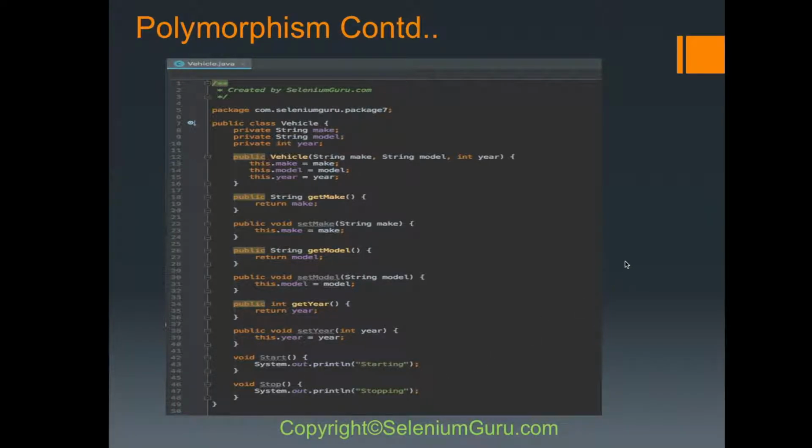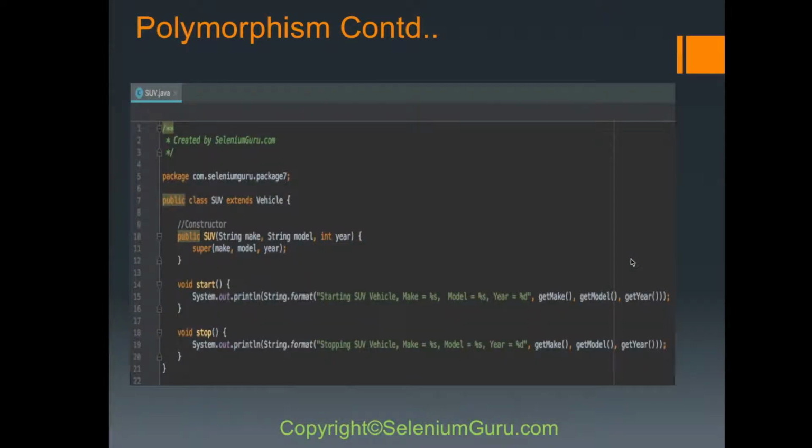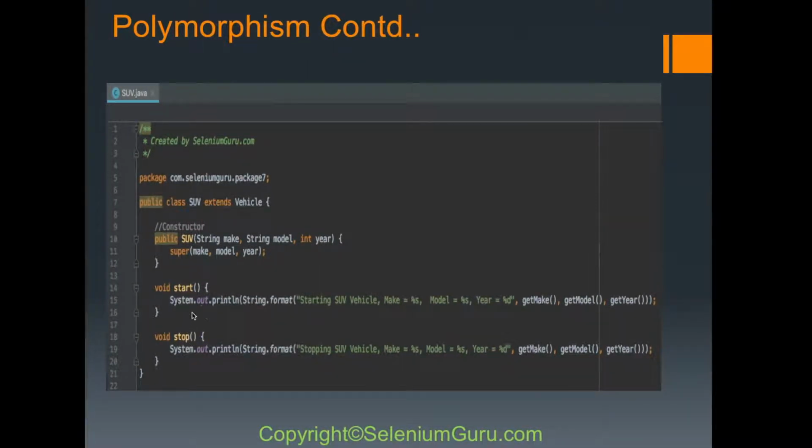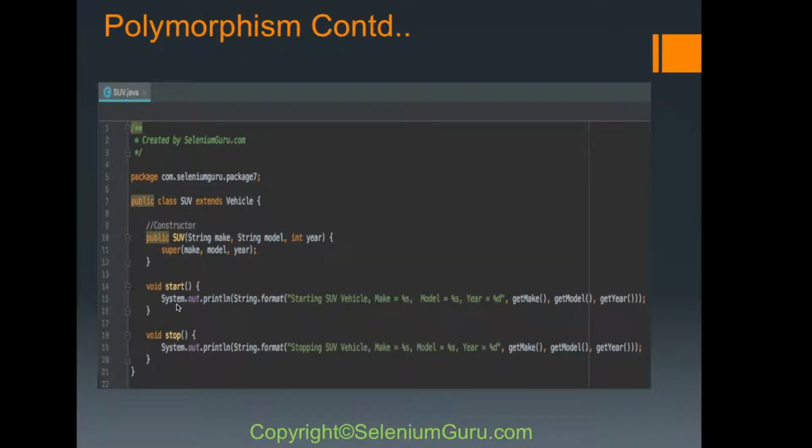That's the vehicle class. So now I've got this child class SUV, right? Which inherits the parent class vehicle. And now here, as you can see, I've got this constructor here. And since it's the same parameters, I can also say make, model, and year, just like the parent class vehicle. Now I've got this start and stop here. You can see here, I've got this start method, and it's printing starting SUV vehicle.